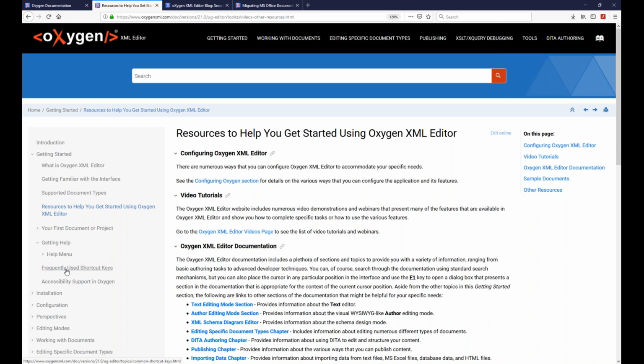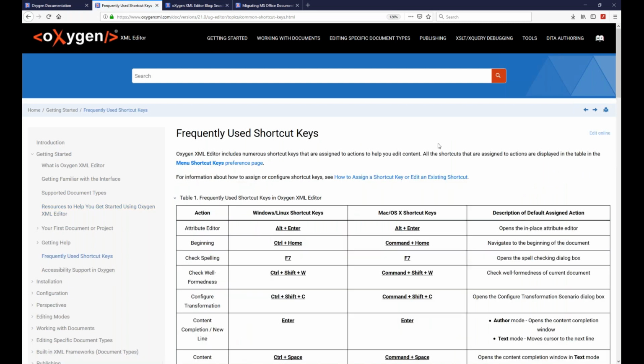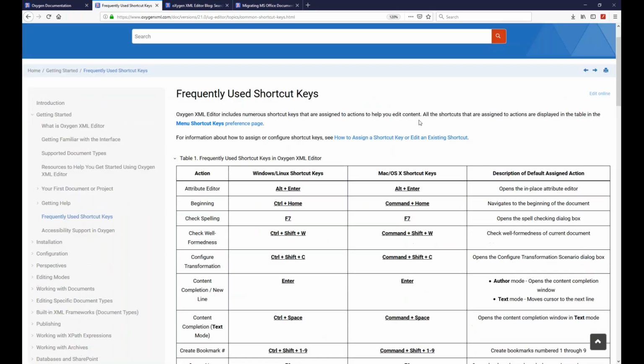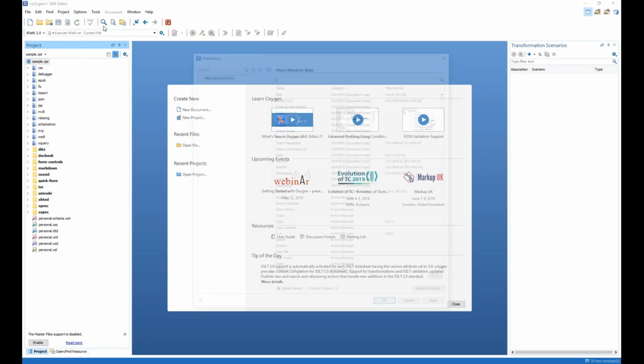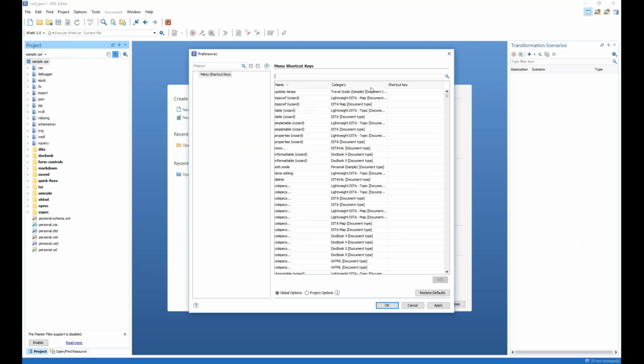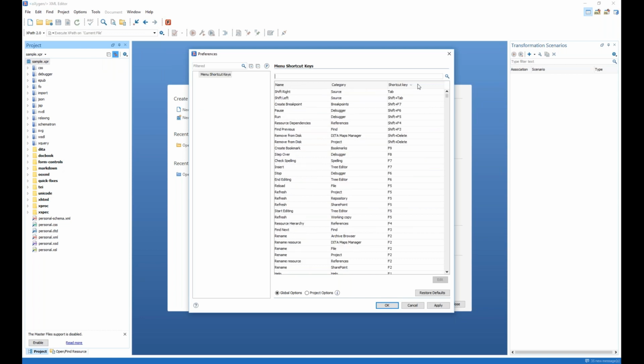I also want to draw your attention to this topic because this is a very commonly asked question. People often ask if there's a way to print the shortcut keys that you can use in Oxygen. Quickly, I'll show you what I'm talking about. So in our options menu, there's menu shortcut keys, and this dialog box shows all the shortcut keys that are available, and you can configure them.